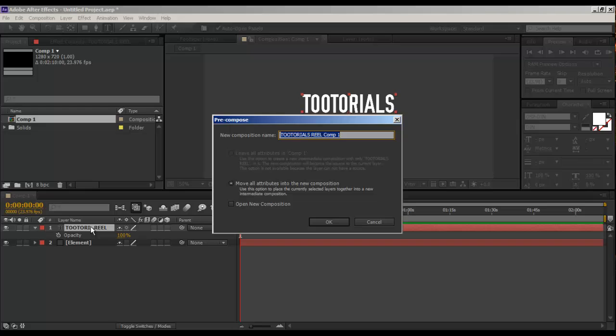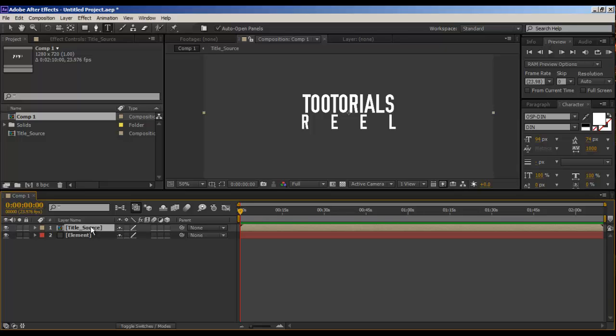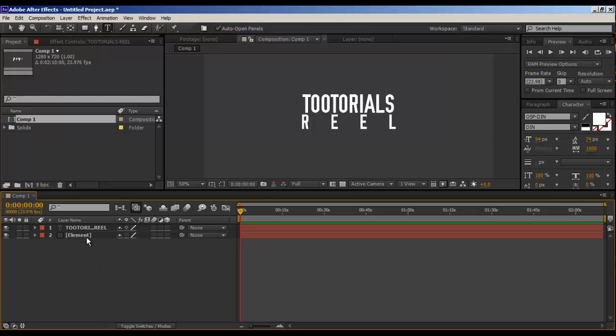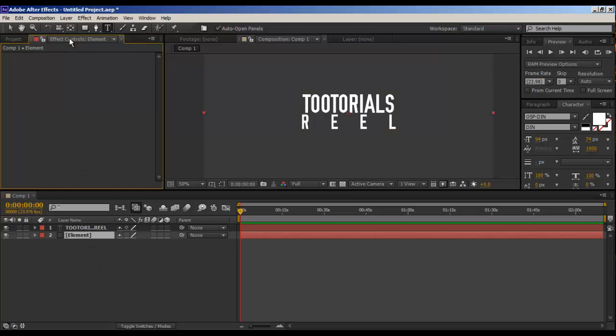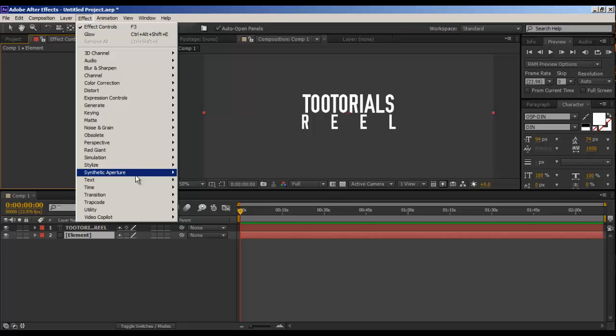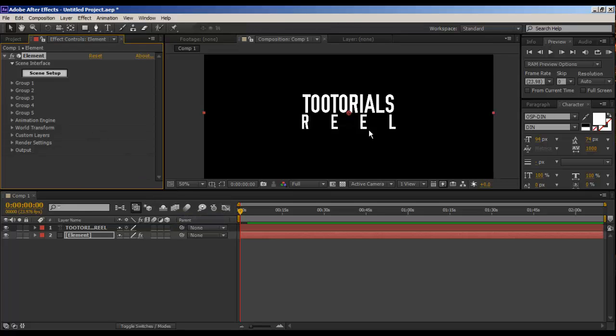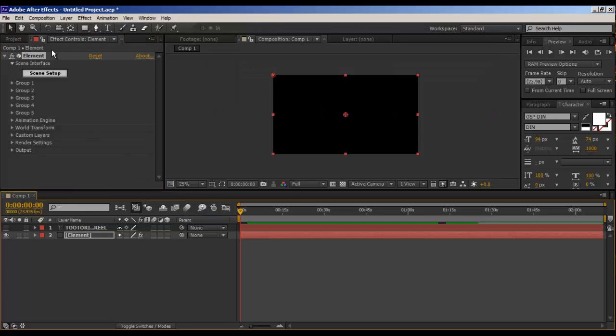So I'm just going to pre-compose that and name it title source in case we want to change it later. Oh no, we can't do that. I'm afraid not, because Element only likes text layers and mask layers. Nothing with an alpha channel, I think. So let's go to Video Copilot, Elements. Okay, so now we can just turn off that layer because we don't need it.